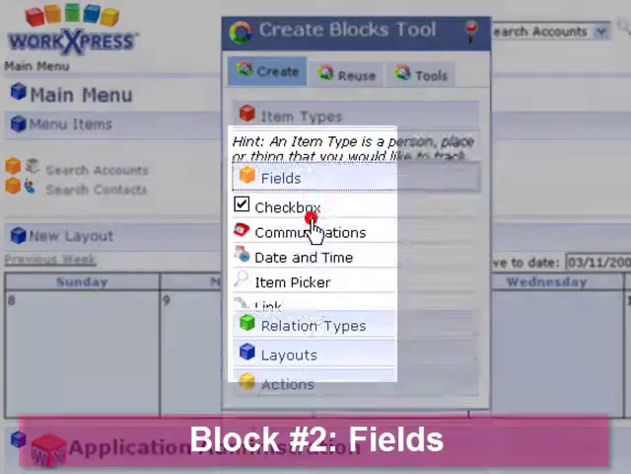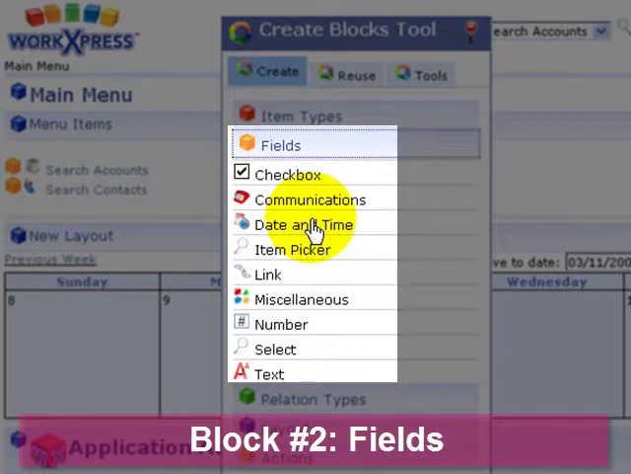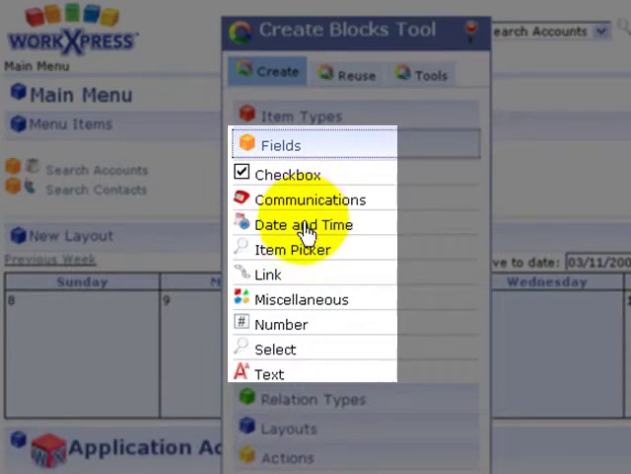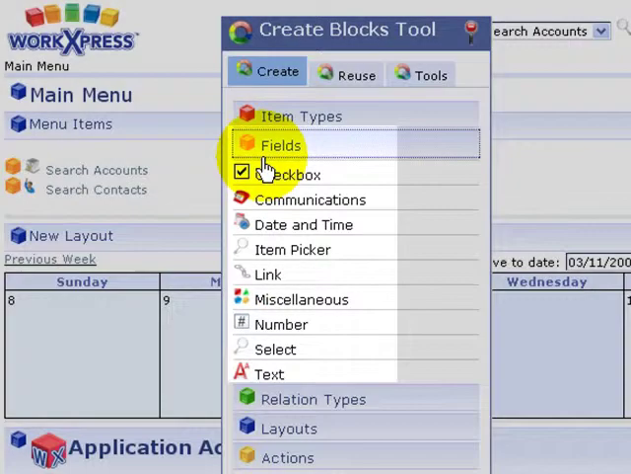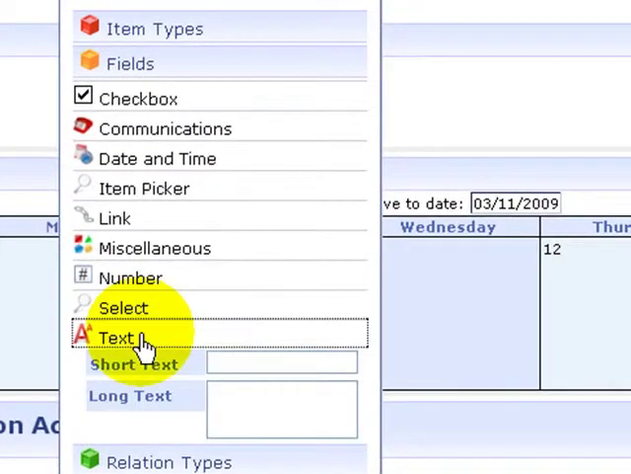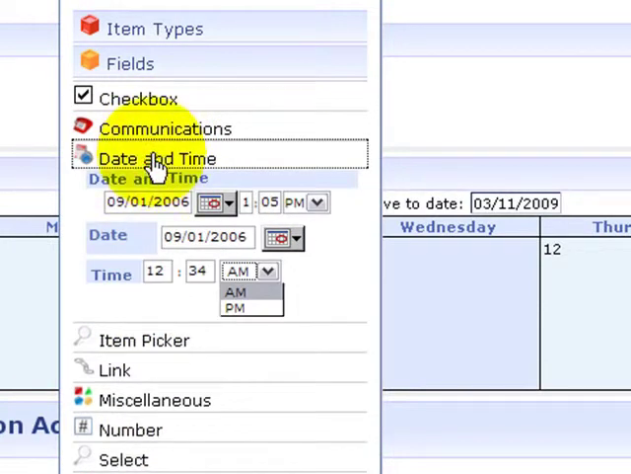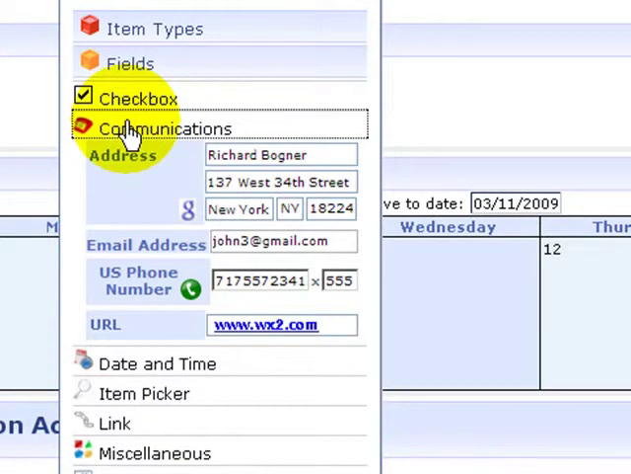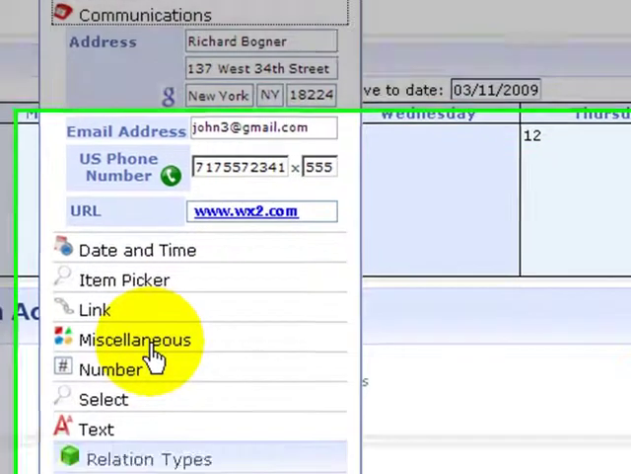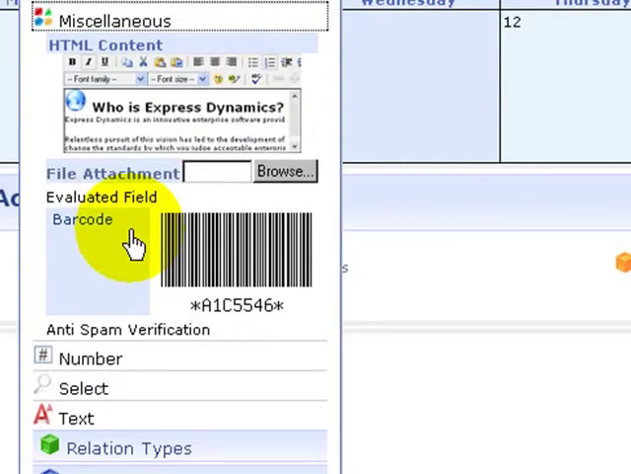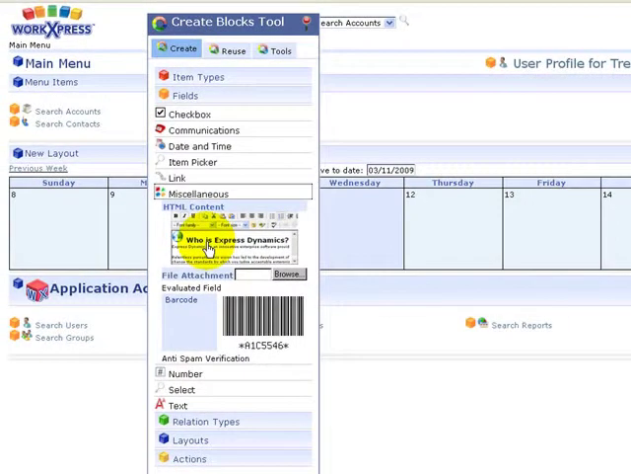Fields are what traditional methods might call a control, an element, or in a database, a column, attribute, or more simply, data. In WorkXpress, fields are the data that you want to track about your items. Some examples include short text, date, address, email, barcodes, HTML areas, and much more.